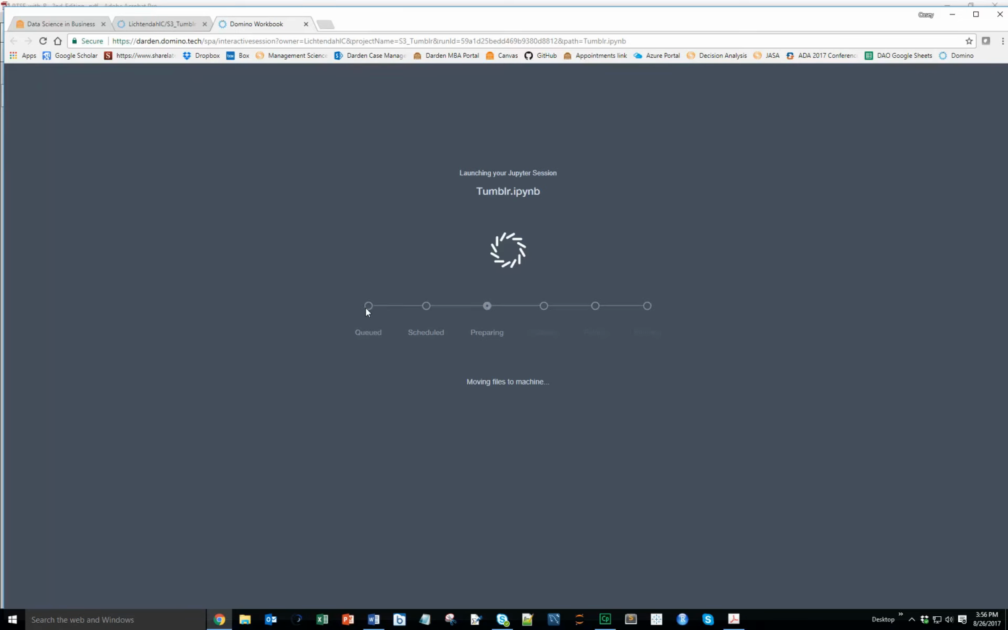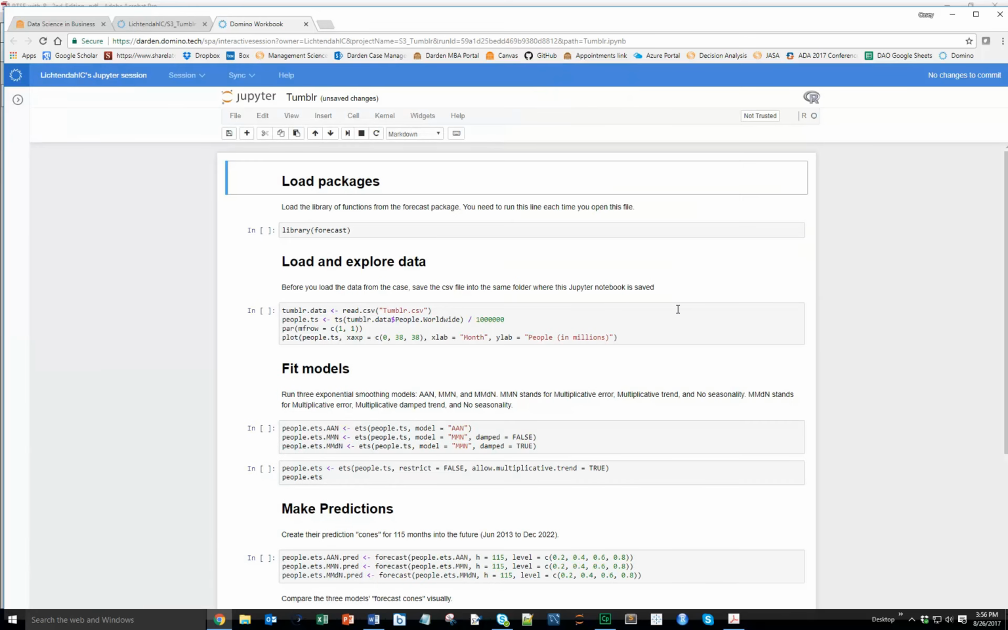And so now our AWS machine is starting up in the background. Domino is facilitating that connection to a virtual machine somewhere in a data center. And now we've got a live notebook.